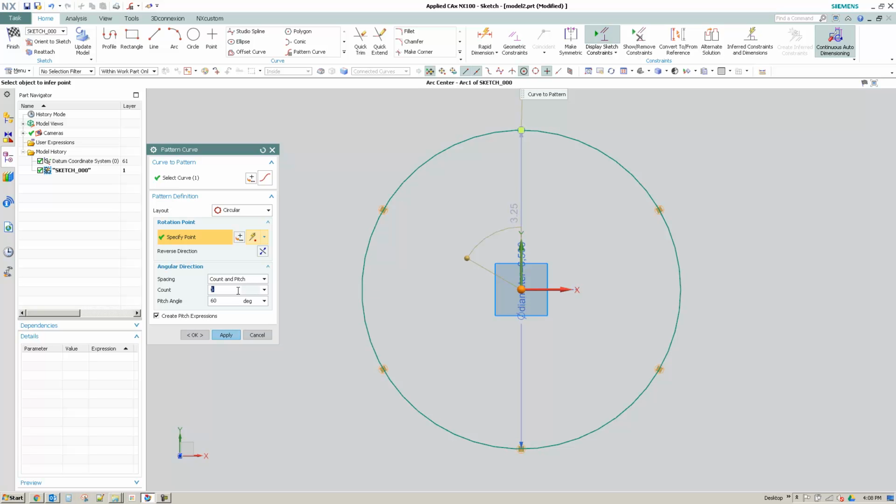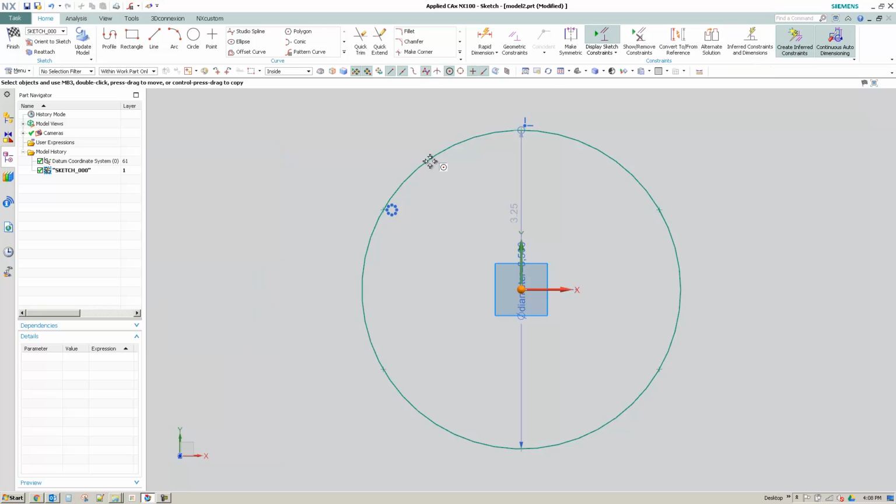So in this case, if you wanted to call this some kind of expression, you could just name it right here. Point count equals 6. And then 360 divided by point count. This one I usually get an error. This time it seemed to have worked. So there we go. I'm going to go ahead and make the circle reference.